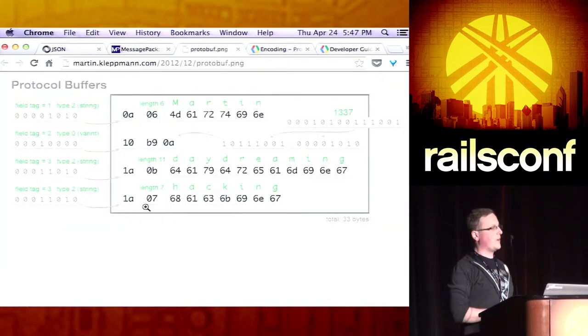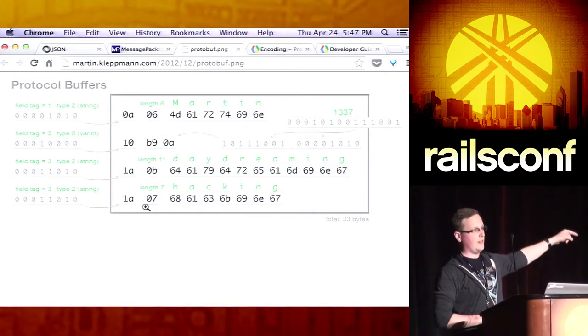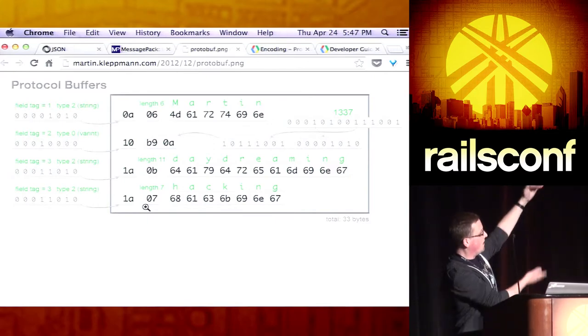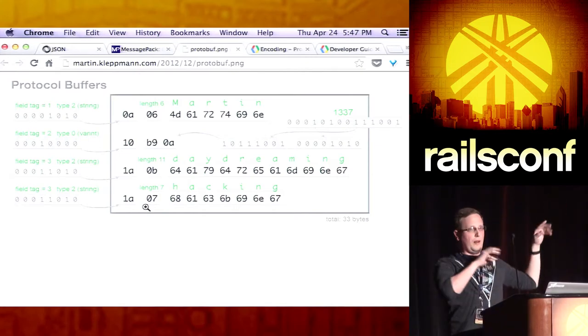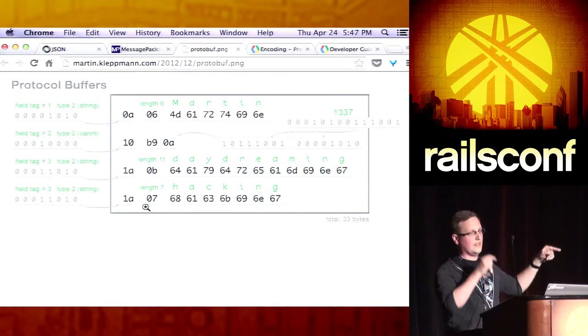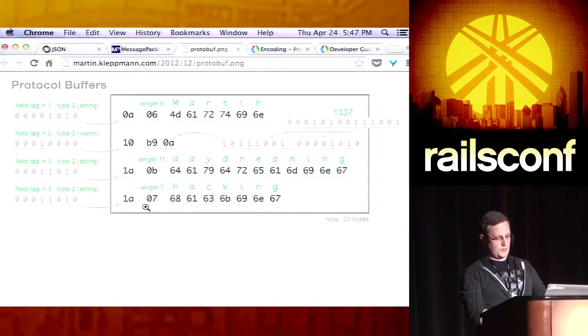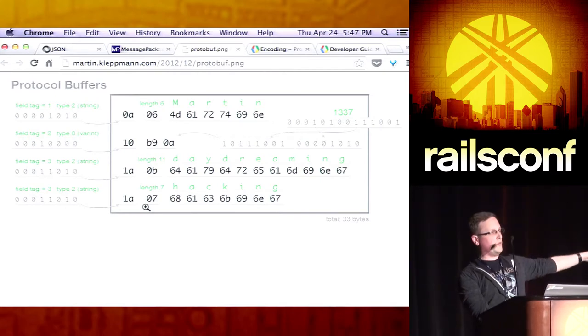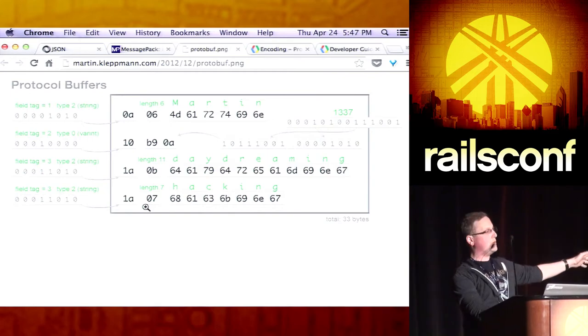Also, Google has a project called Protocol Buffers. It's even more binary in that you actually set up an IDL, interface definition language, where you can transmit exactly what you intend to transmit. Yo dog, I heard you like transmissions. All right, anyway, those are what we're talking about. Why would you use one of those?